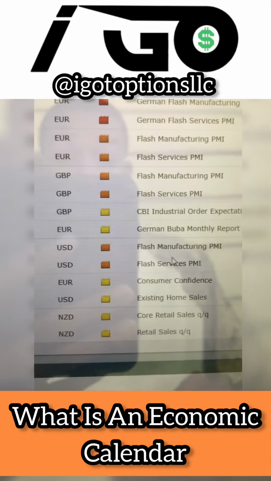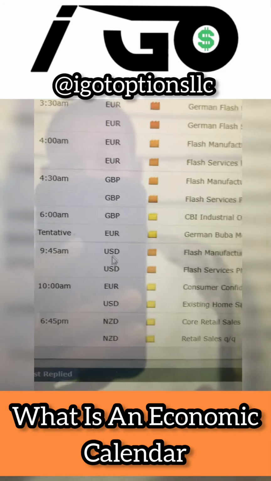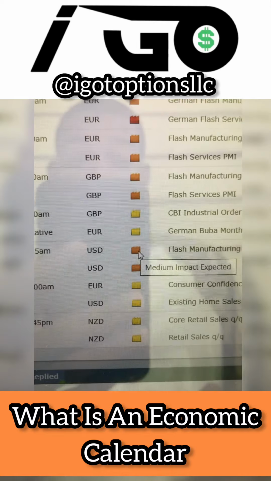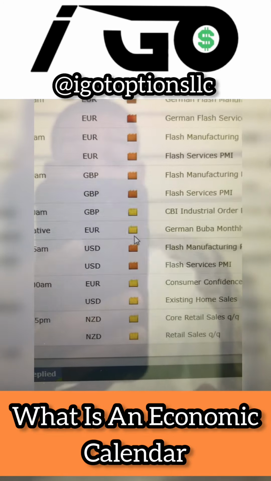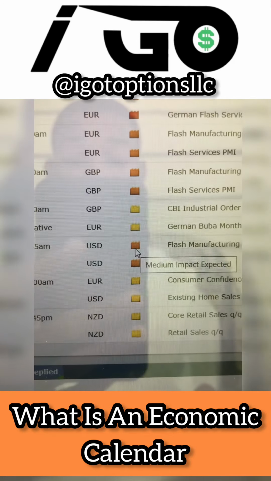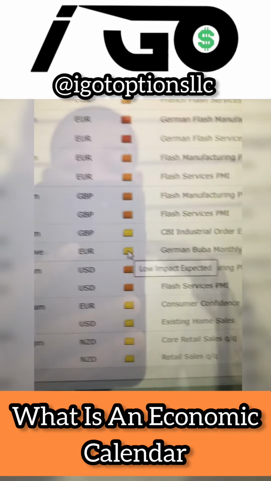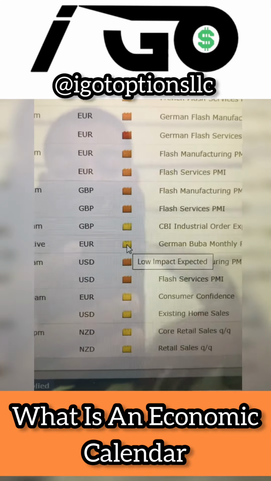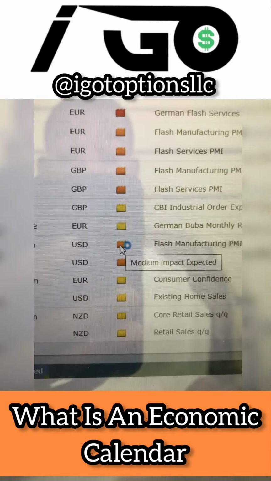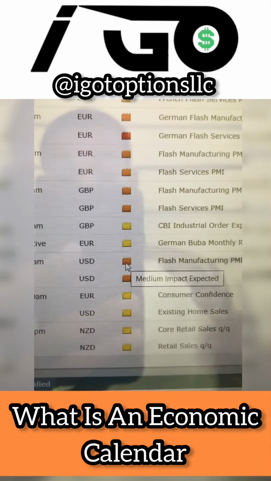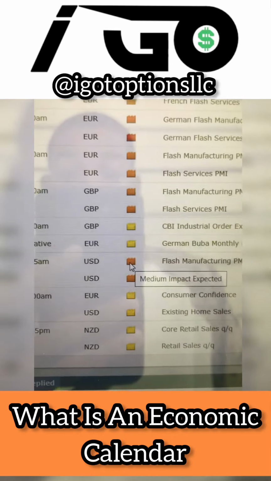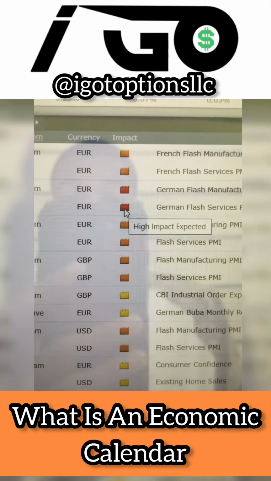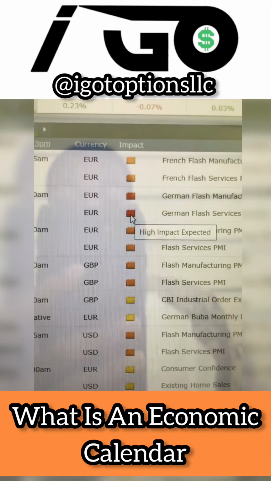with flash manufacturing, and this applies to the U.S. economy. These little files with different colors symbolize how much of an impact this can have on the economy. When you see these yellow ones, I'll take this for example, that means it's not going to impact the economy that much, or it's not going to impact the stock market that much. When you see these orange ones, that means it can impact the markets a little bit more significantly.